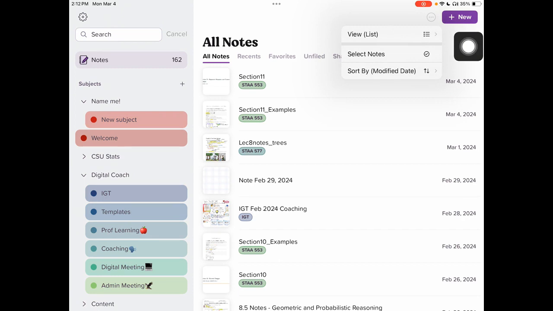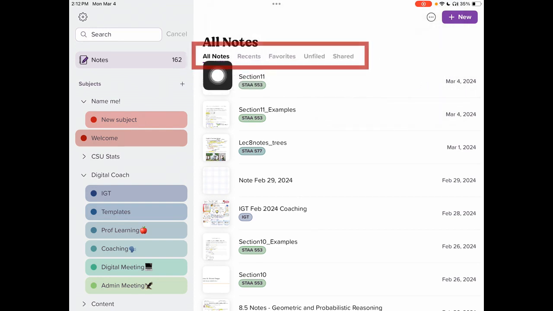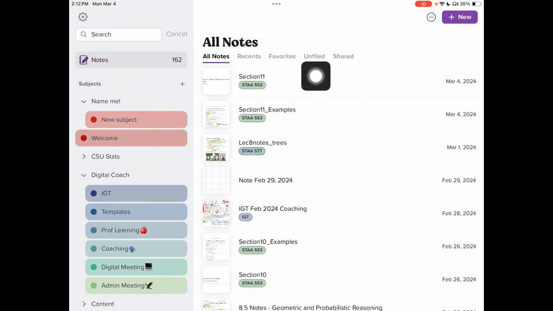So here I have a list view, but you can also sort and you can modify from there. Up at the top, you have all of your notes, anything recent, if you have saved any favorites, if there's notes that aren't currently in a folder and you'd like to organize, and then any notes that have been shared. You can also see how they're sorted here.